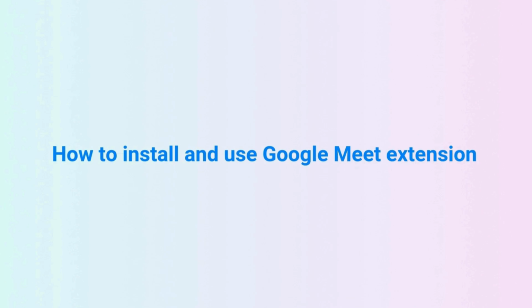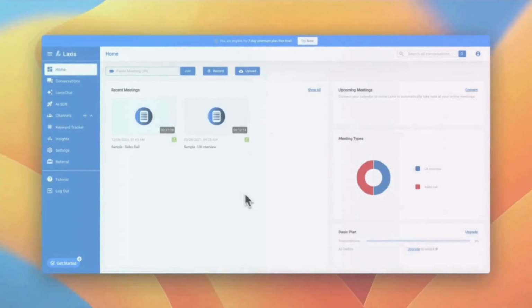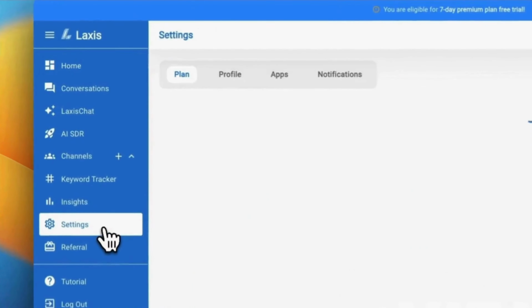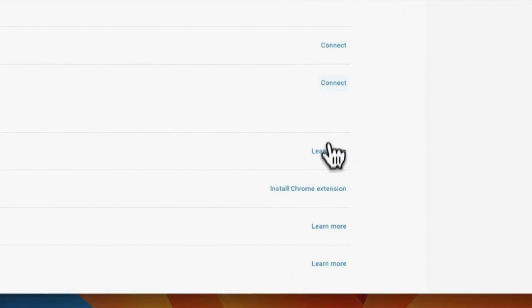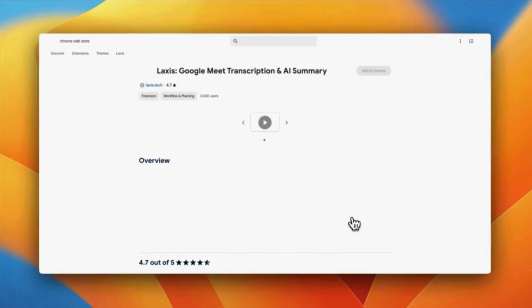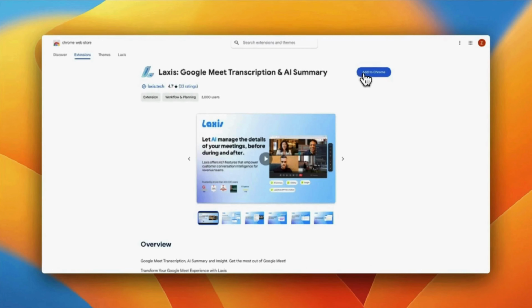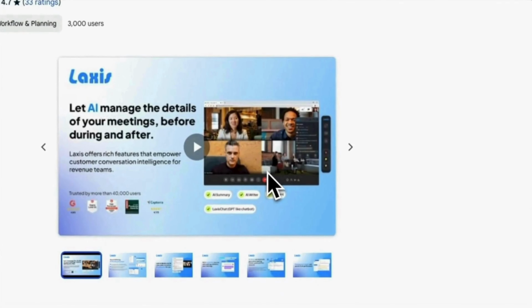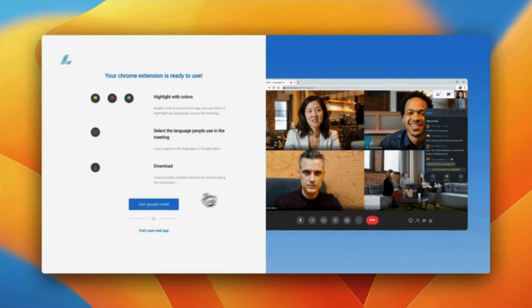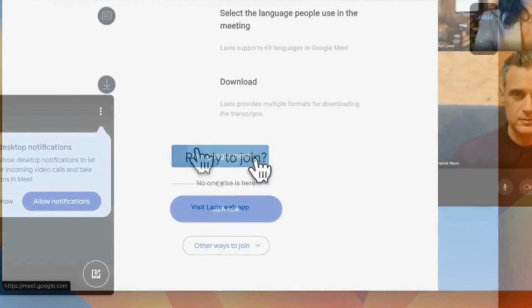The next we have is how to install and use Google Meet extension. To download, visit the setting page, navigate to the app section and then click the Install Chrome extension button. Then download the extension from the Google Chrome Web Store for free, and once downloaded, find the extension at the top right of your browser. Each time you start a Google Meet meeting, the Laxis toolbar will show on the right side of your screen.